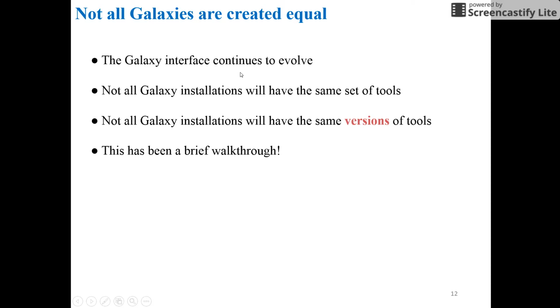Not all Galaxies are the same, since anybody can install Galaxy on their own server and install their own tools. Different Galaxy instances would have different tool sets, but they would all have the same tools that we just saw, the same ones that exist on the main version of Galaxy.